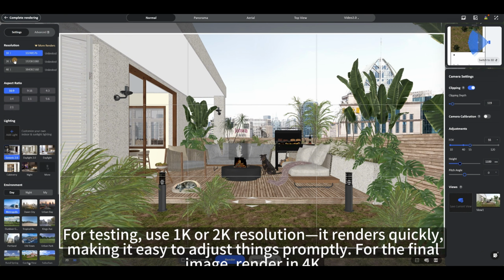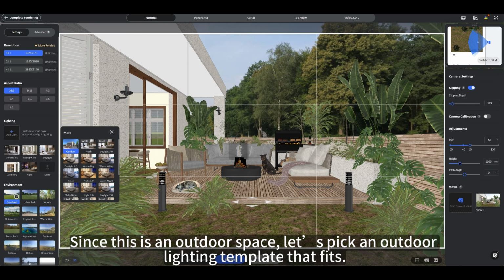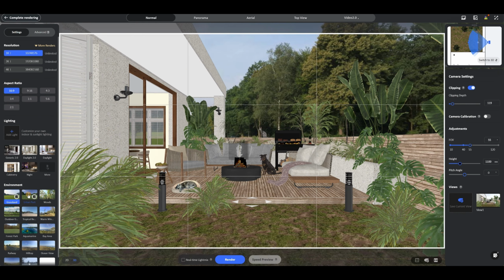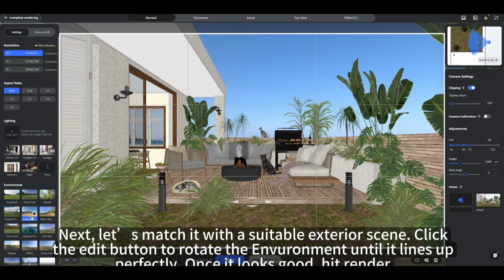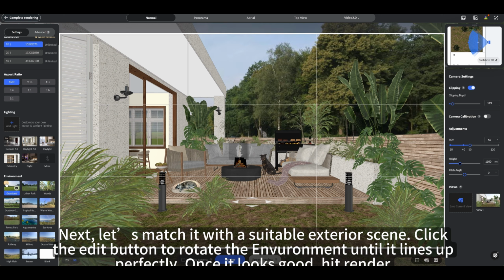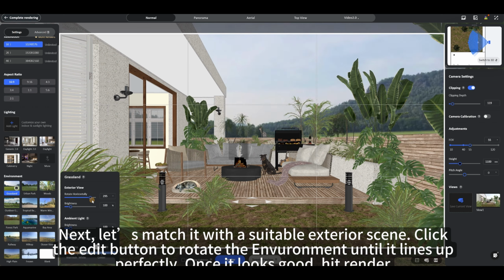For testing, use 1000 or 2000 resolution. It renders quickly, making it easy to adjust things promptly. For the final image, render in 4000. Since this is an outdoor space, let's pick an outdoor lighting template that fits. Next, let's match it with a suitable exterior scene. Click the Edit button to rotate the environment until it lines up perfectly. Once it looks good, hit Render.